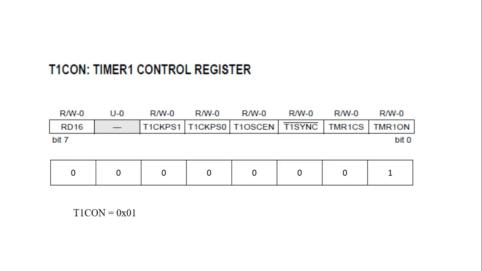In the earlier lecture we have studied the control registers for Timer 0 and Timer 1. T1CON is the Timer 1 control register. We have to configure the T1CON register from the SFR. We can upload the count value into the timer registers.